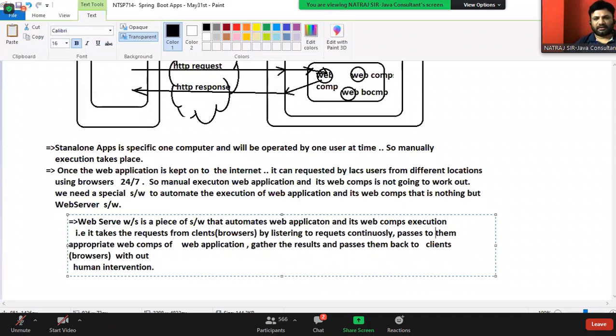Okay, passes them to appropriate web components of the web application. Next, it executes the web components dynamically and gathers the result. Why will it execute? To process the request.